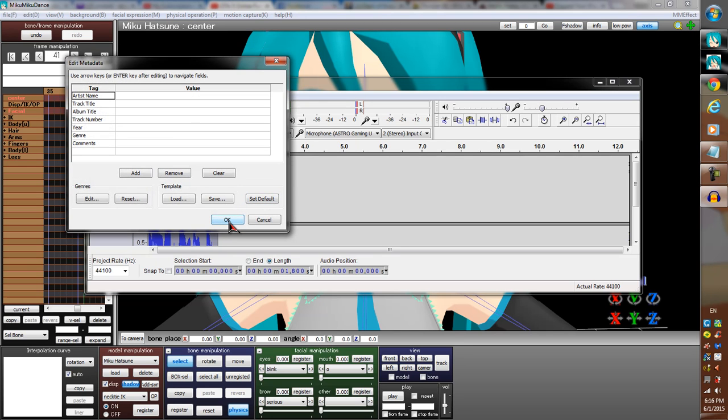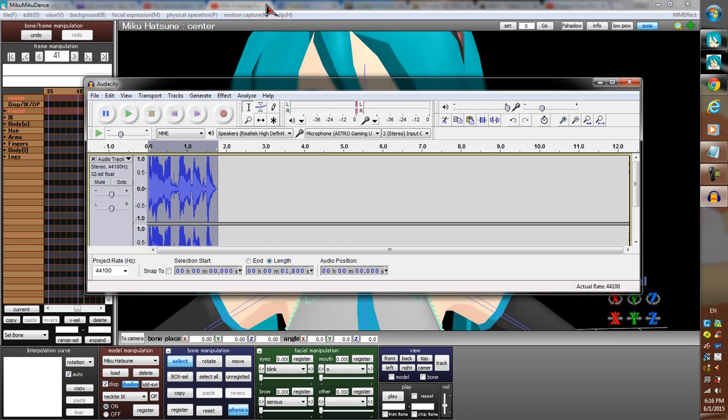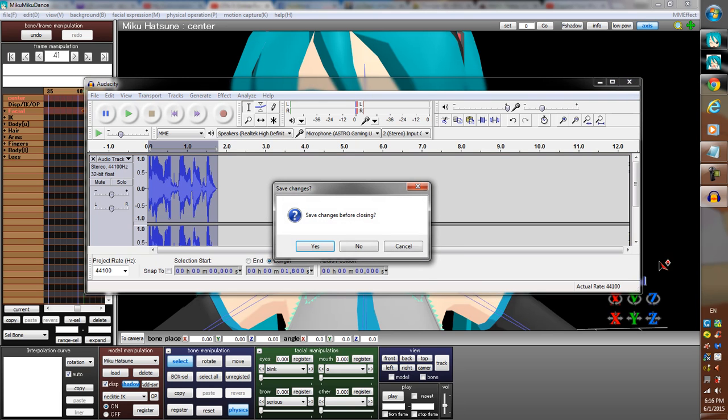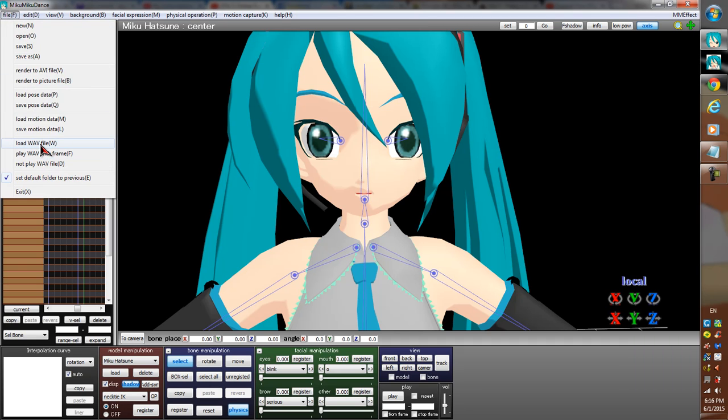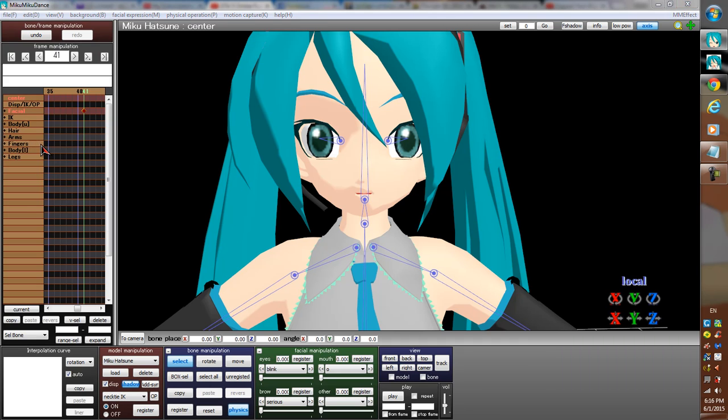This will pop up if you want to put any additional information into it, like your name, the track title, the album title. Stuff you don't really need to worry about for this application. Now, I have it saved, and I saved it on my desktop. I'm going to go to File. I'm going to go down to where it says Load Wave File.